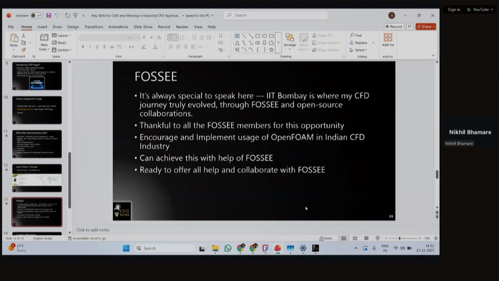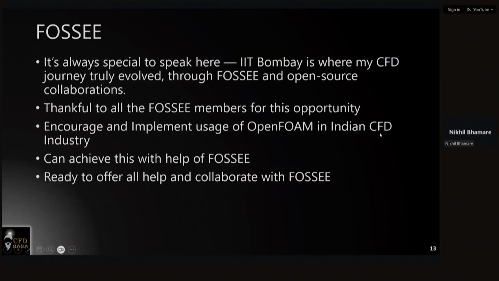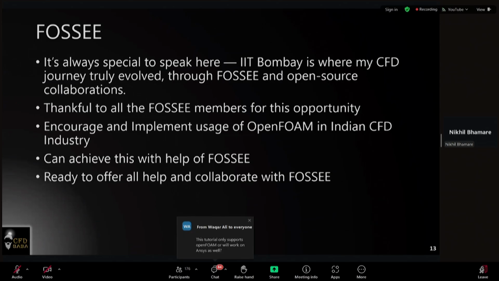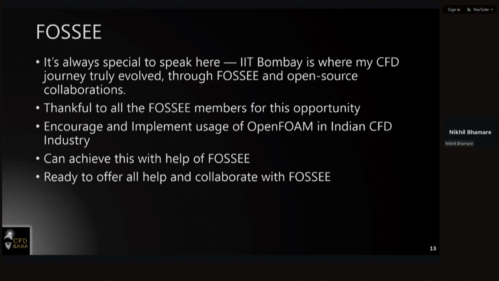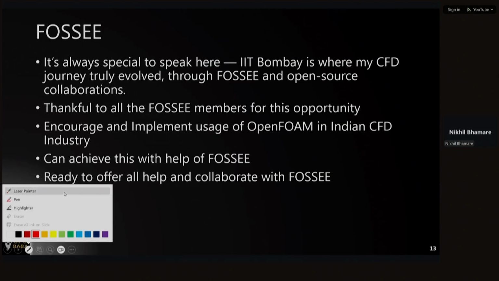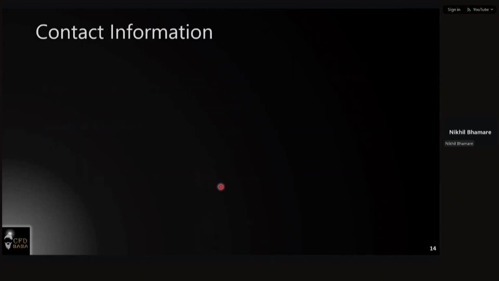And finally, I'm very thankful to FOSSEE. It is always special to speak here because IIT Bombay is where my CFD journey truly evolved when I collaborated with FOSSEE and the open source community. So thankful to all FOSSEE members for this community. And I want to encourage and implement usage of OpenFOAM in the Indian CFD industry. And that's why I am sure that I can achieve this with the help of FOSSEE, and I am always ready to offer all help and to collaborate with FOSSEE.